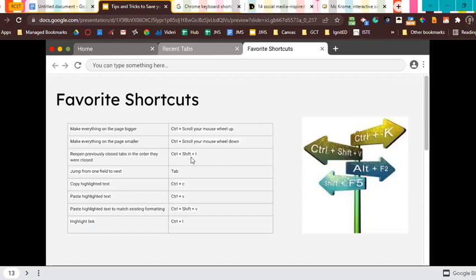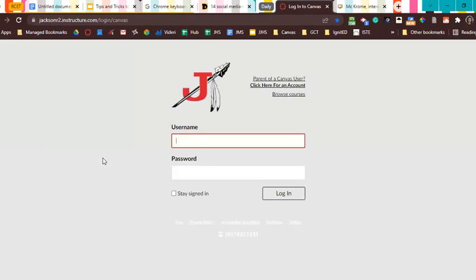Control Shift T, when I show this one to teachers, it's like I've made everyday Christmas. Control Shift T will reopen previously closed tabs and in the order that they were closed. I can't tell you how many times a day I use this one. So if I do Control Shift T right now, it's going to reopen that Canvas tab that I just closed.